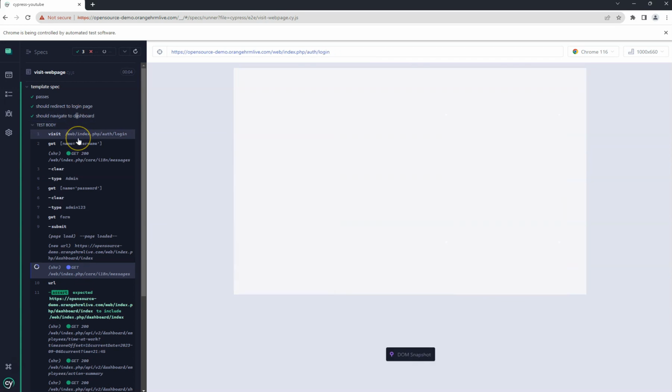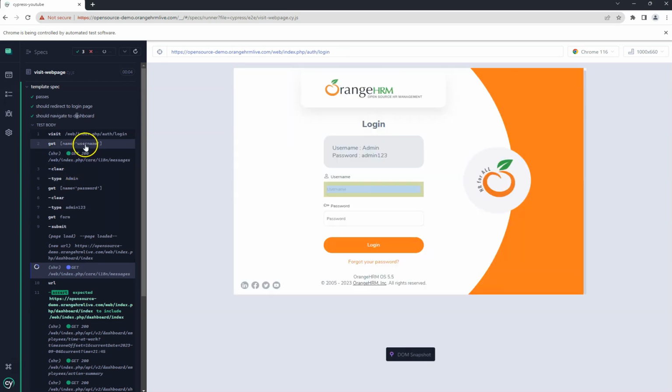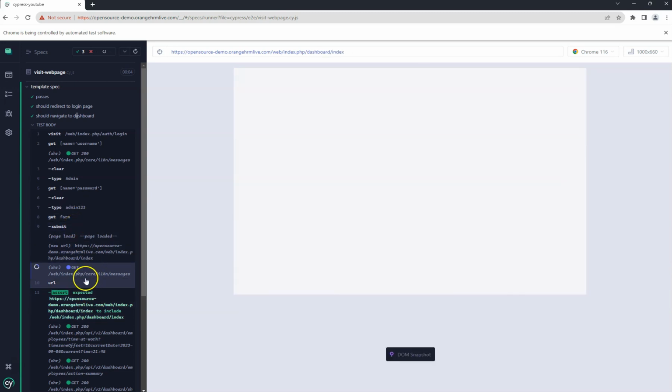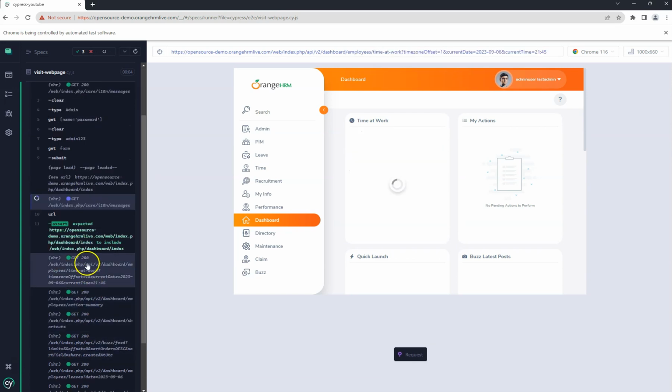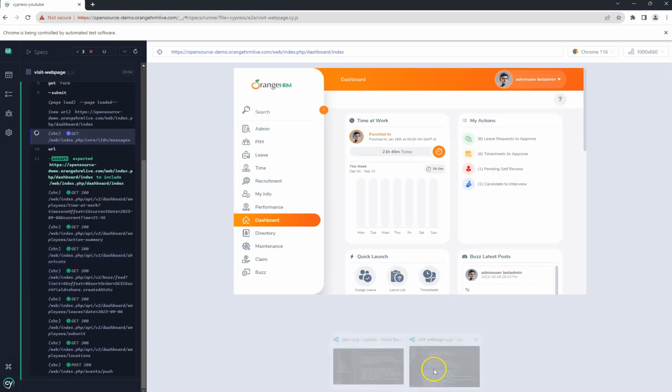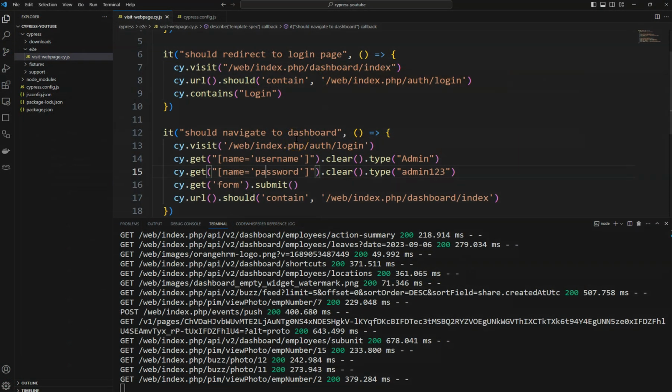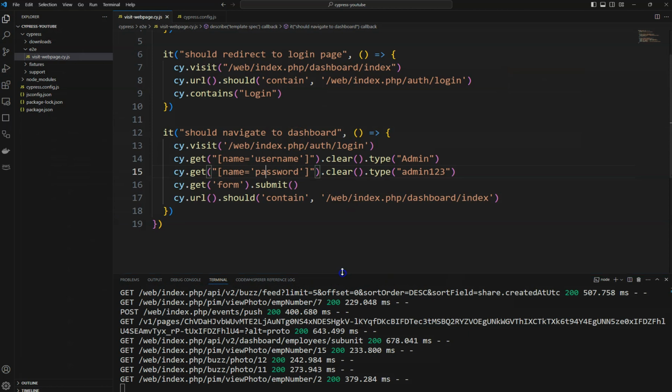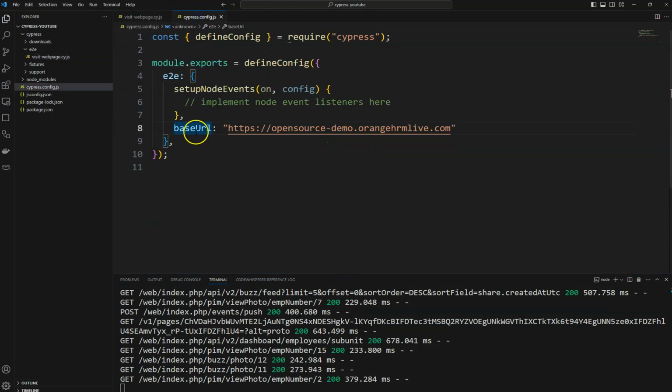So if you revisit it, we are visiting a website page, and then we got a username text field, and then we are typing the username admin, and then we got a password element, and then we are typing the password admin123, and then we submitted the form. After submitting the form, it is redirected to dashboard page, and we can see the dashboard URL. So in this way, we can write basic tests, and we can visit the web pages of the application, and we can configure the base URL for application. Okay, thank you.